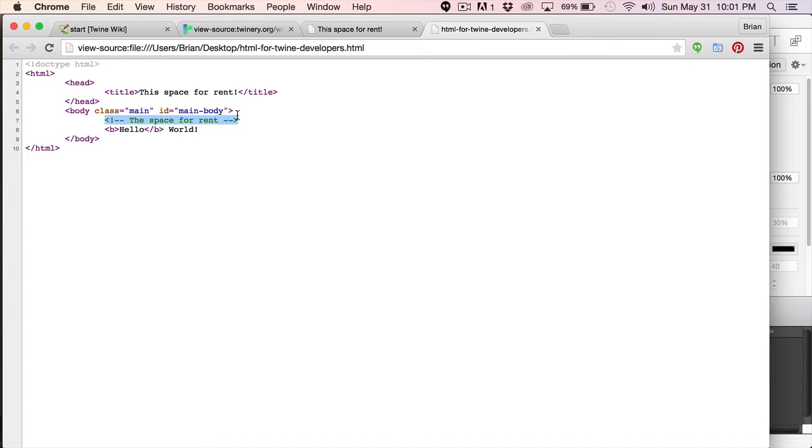All the tags I've shown you so far, you can use in Twine. You can use the bold, you can use the body and head, although there's really no reason for you to do that. That may actually cause problems within your Twine game. But you can simply start using the bold tag if you want to use that.